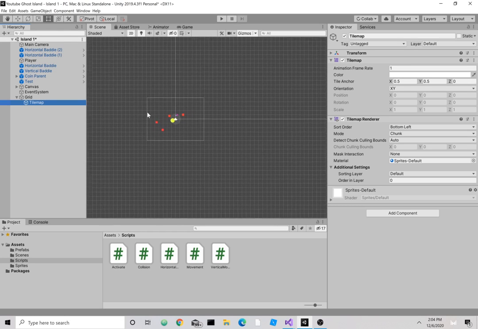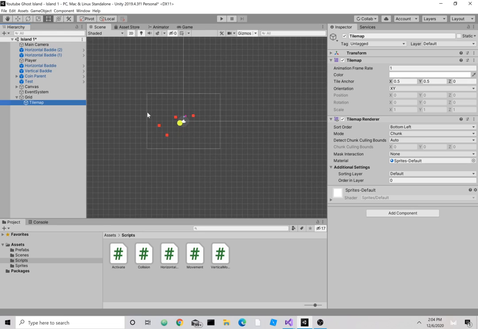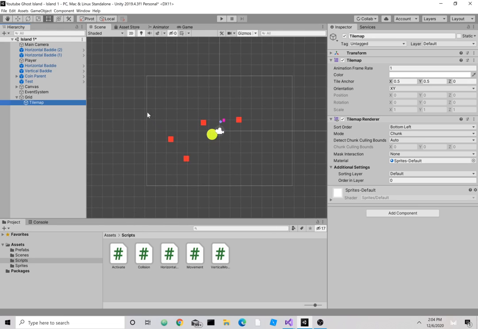If I zoom out, you can see it's ginormous. It covers the entire area. So whatever you want to do, you can build here.